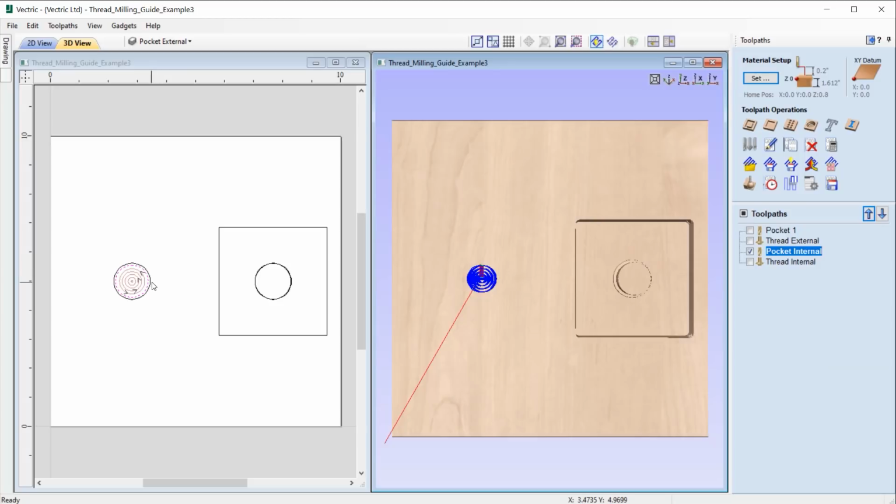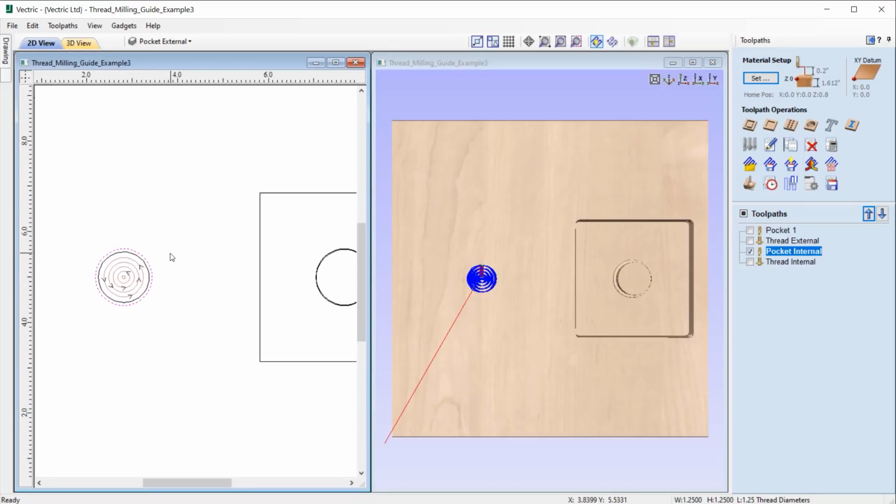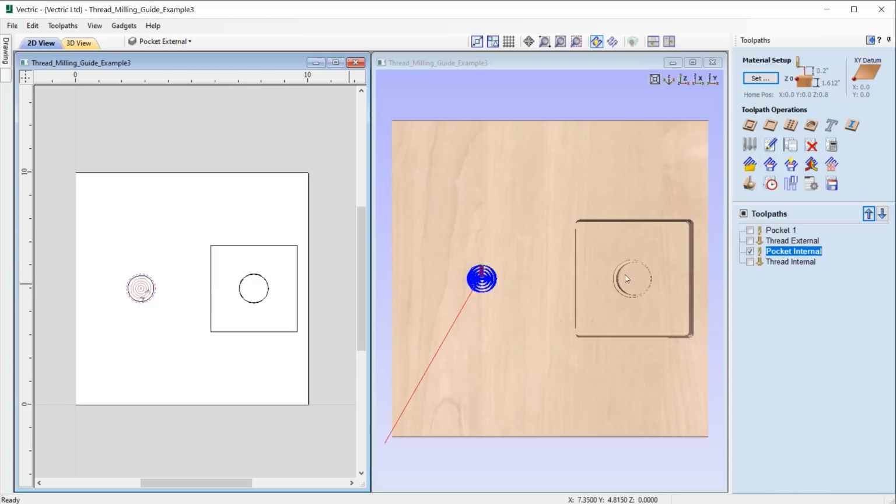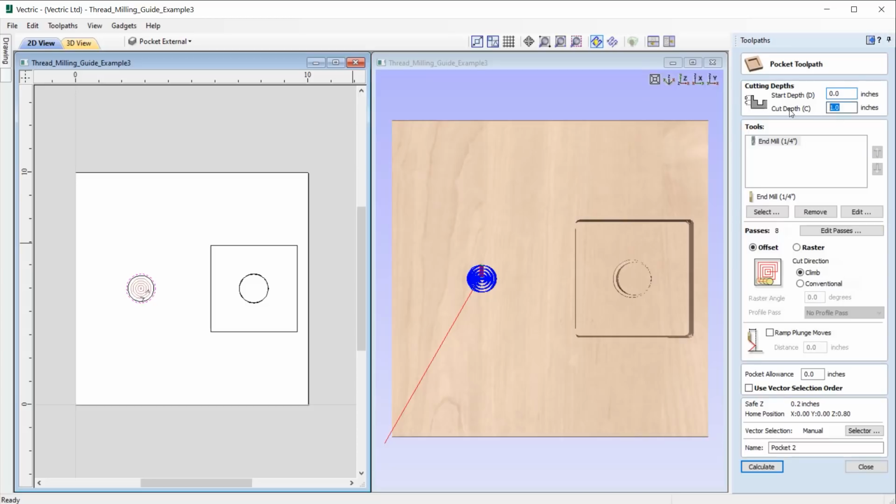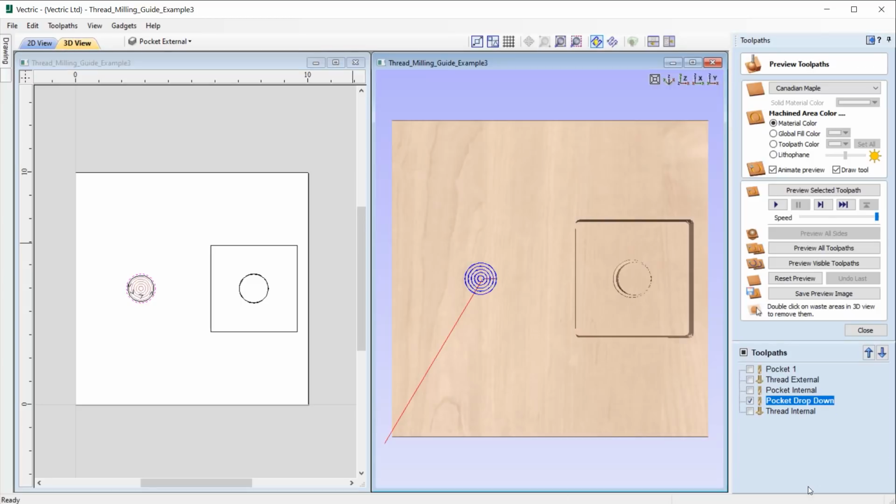We're also going to make use of this vector here, where we're going to pocket down 0.2. So we're just going to clear away the first 0.2 to ensure that our external part will fit flush when we come to thread this part into our internal hole. So with that vector selected, let's do a pocket pass. We're going to do 0.2 in here, and then we're just going to call this one pocket drop down. Okay, so that's just so we know that this is just the drop to ensure that the two can fit flush together. So we can calculate that, and then again we'll just move that up the list.